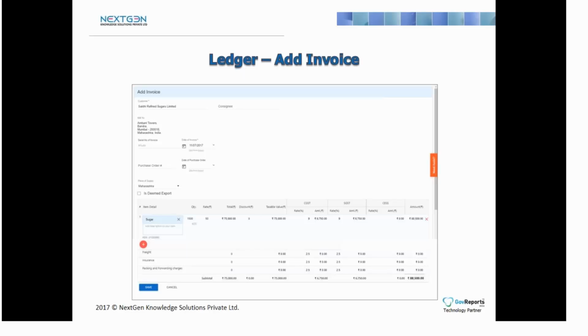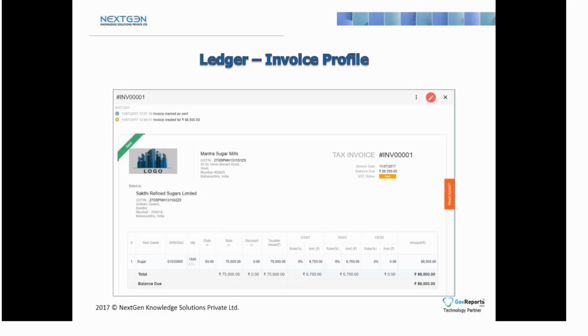You need to add the date of invoice, then the reference of the purchase order, then you need to add the item detail, quantity, and rate which you have put in the masters, that is a tentative rate, and you can always vary that rate. And after you complete this invoice, you can save it, and this tax invoice will be saved in the compliance software. Once you put all the data, this is the tax invoice which is created.